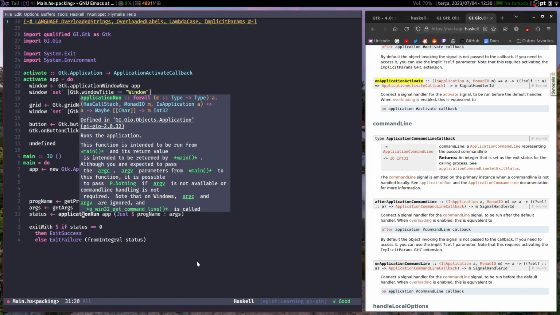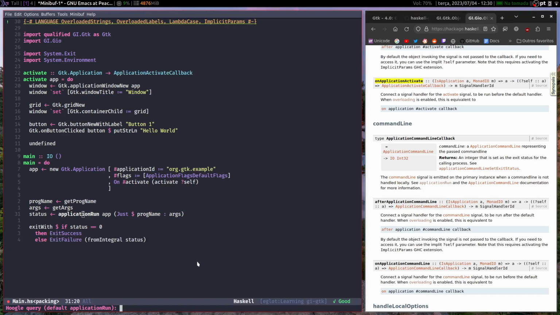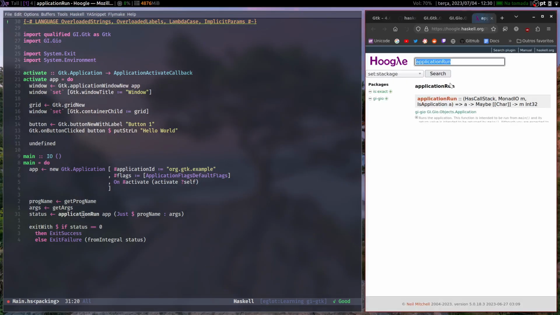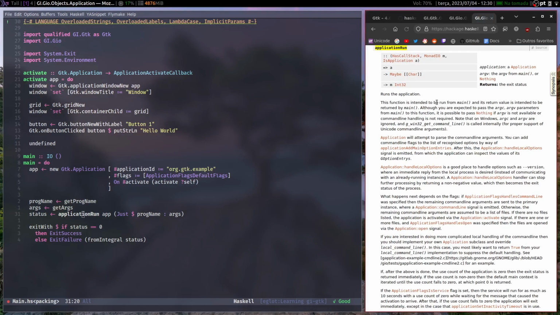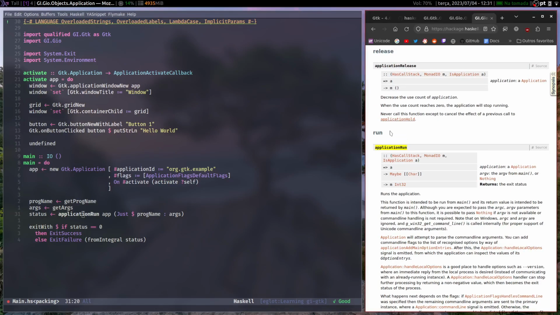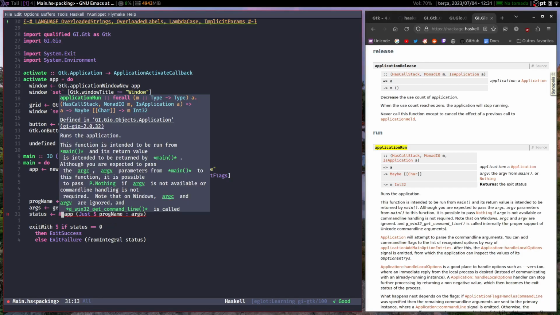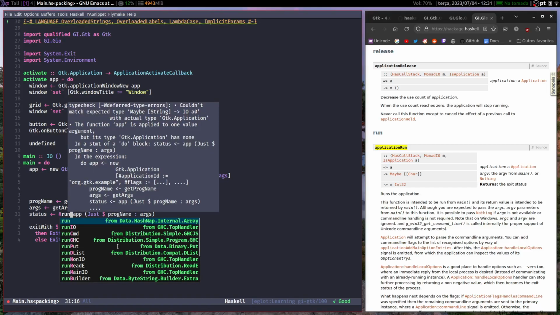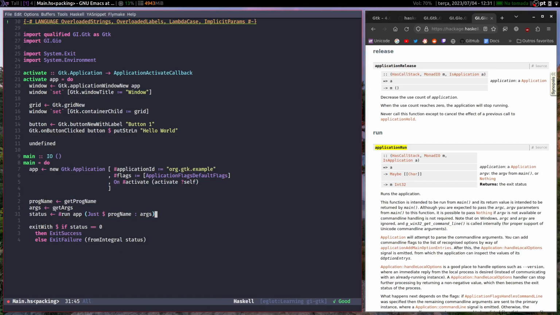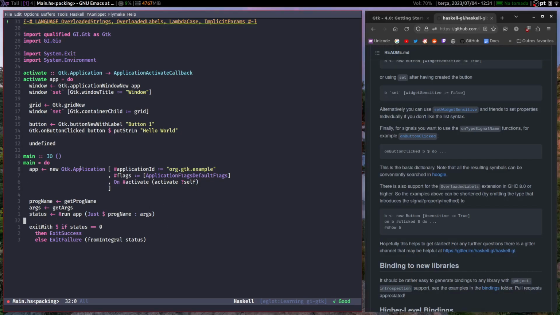Application run. Let's search for it on Google. Here, application run. We can see it has the label run. So instead of application run, we can just do hash run. Nice. It's a little shorter, but it's the same thing. Now our main function looks a lot cleaner.